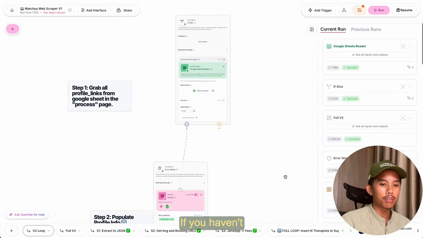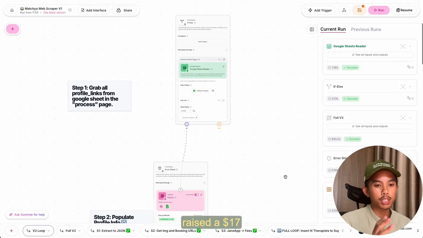Hey guys, if you haven't heard of Gumloop, they're an AI automation framework that's recently raised a $17 million Series A. I've spent the last month rebuilding a Python web scraping project because I didn't want to spend all of my time building a web scraper. So here's a quick rundown of how it works.